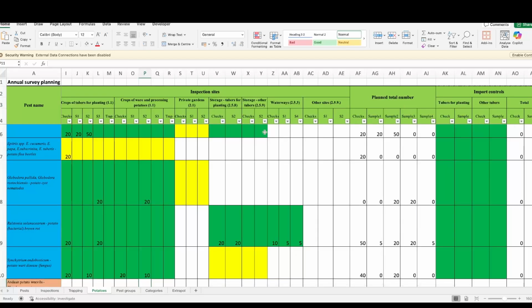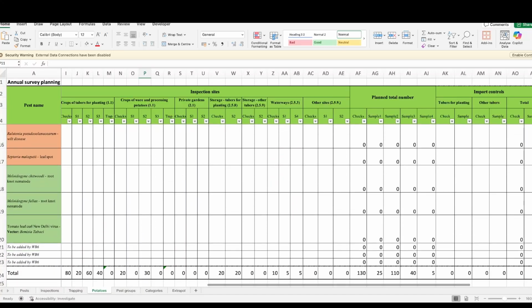The Excel calculates the totals per pest and per site type. For further information, please consult the user manual of the survey tool.